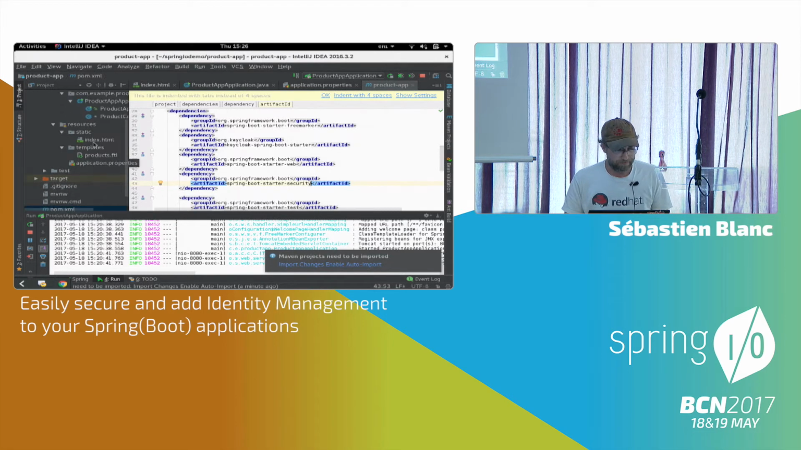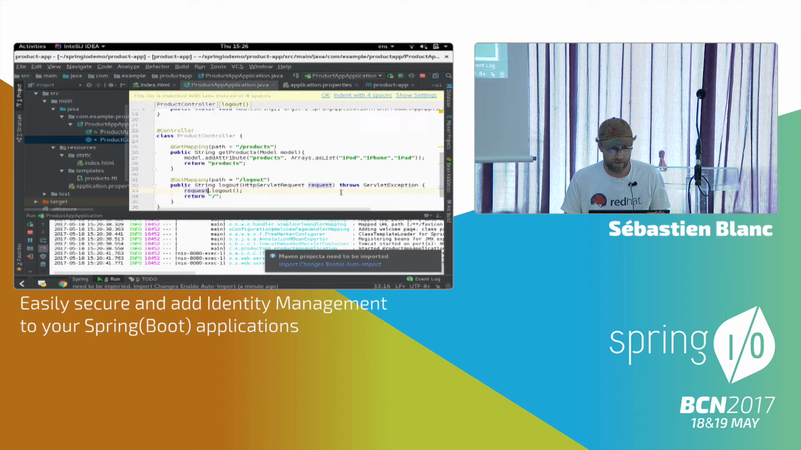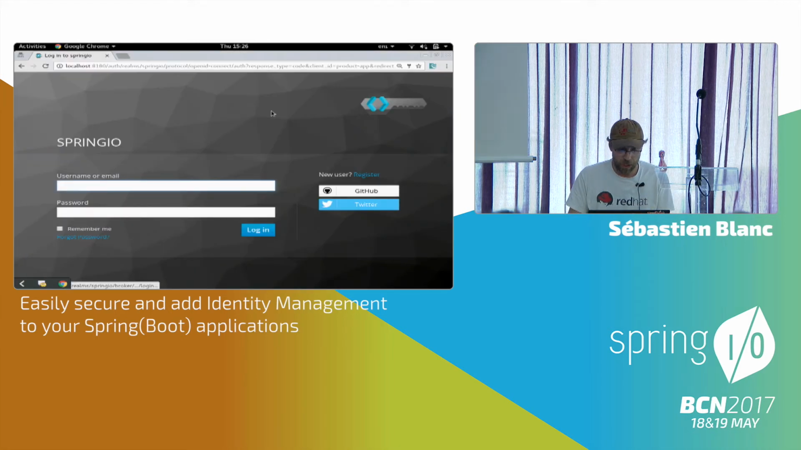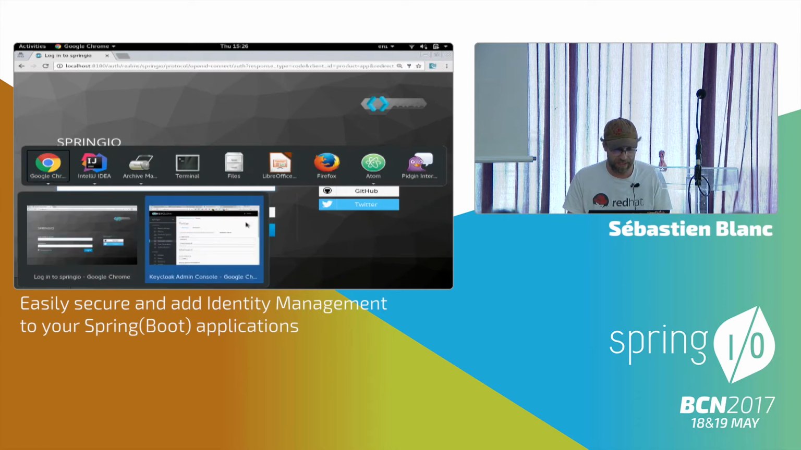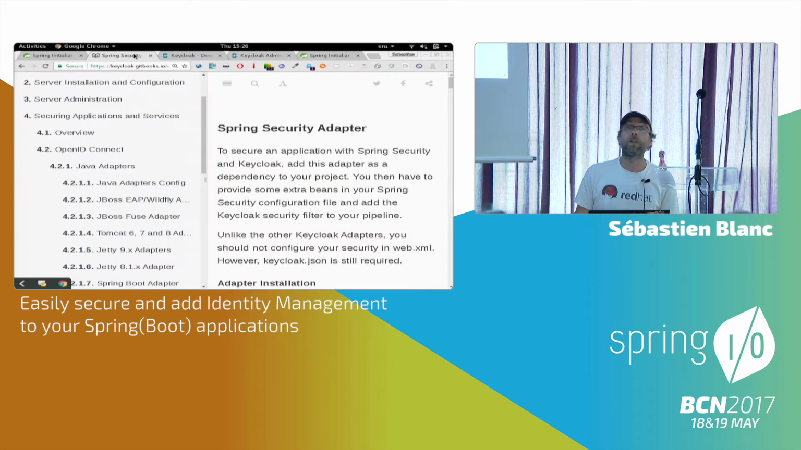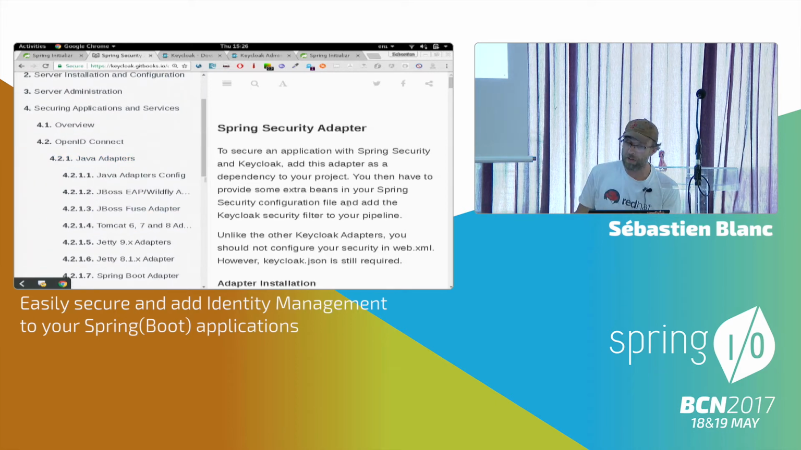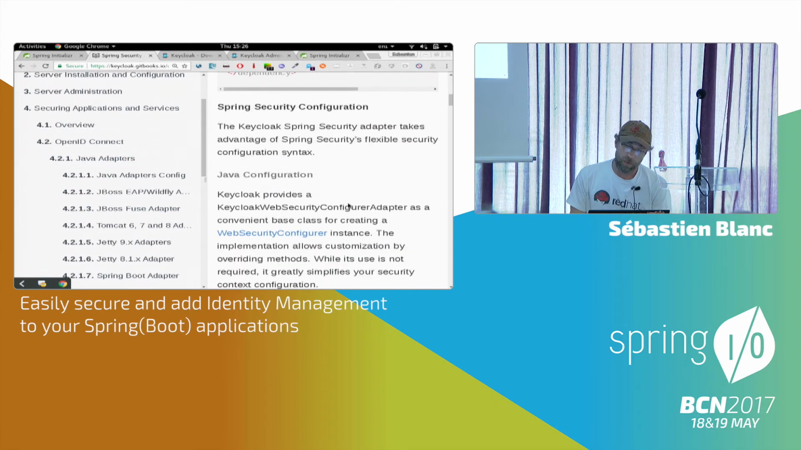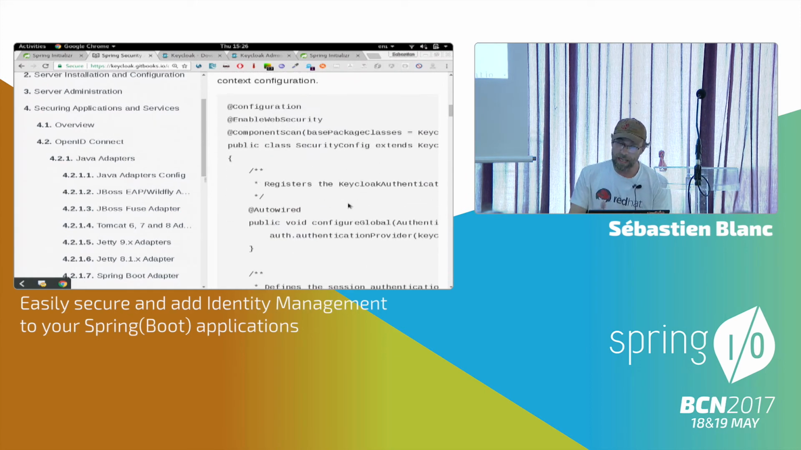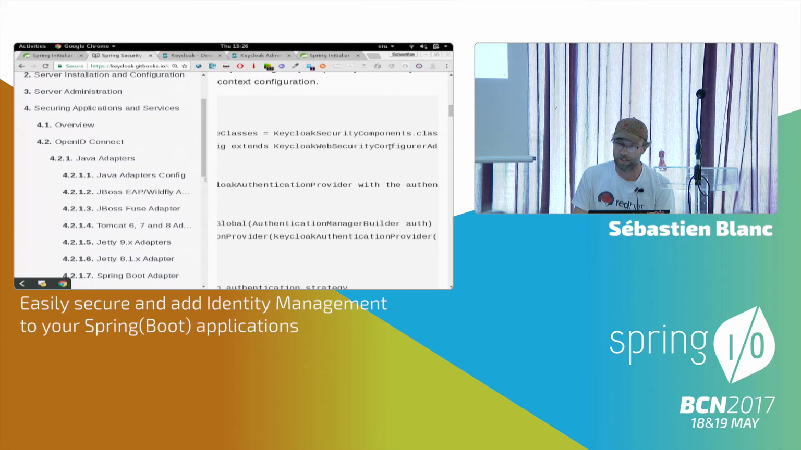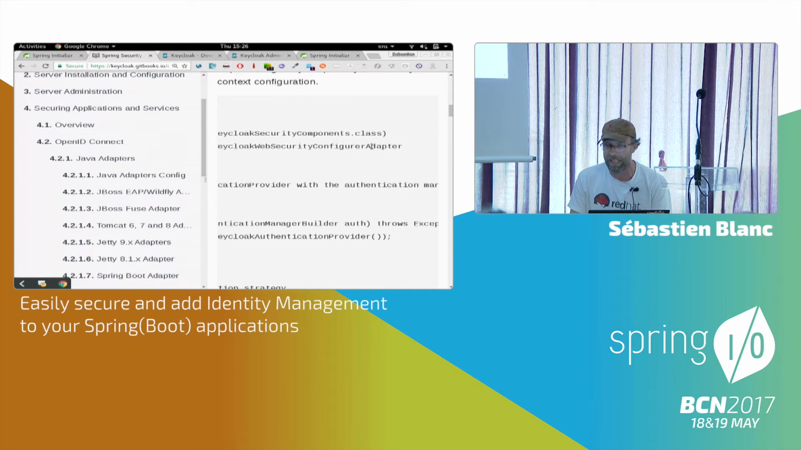So let's do that. Let's go to my app, and this time, because there's a bit of code to type, let me show you my other favorite place of the internet, which is the Keycloak documentation. We have a lot of documentation here, so I really advise you to go there. And we have some documentation about the Spring Security adapter. And, well, we explain some stuff here. And here we have an example of a security config that extends our Keycloak security configure adapter.